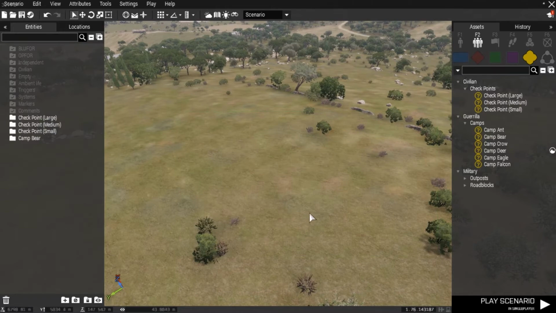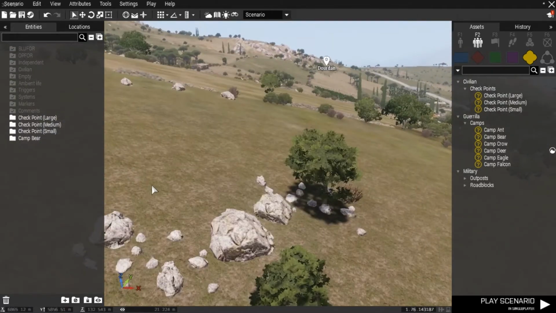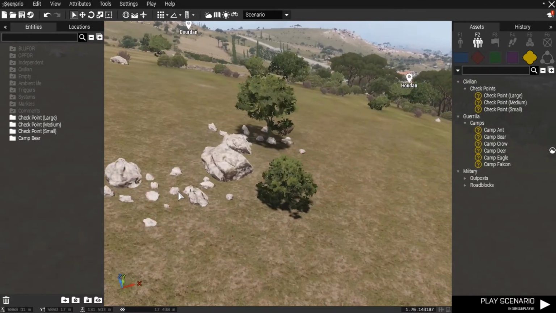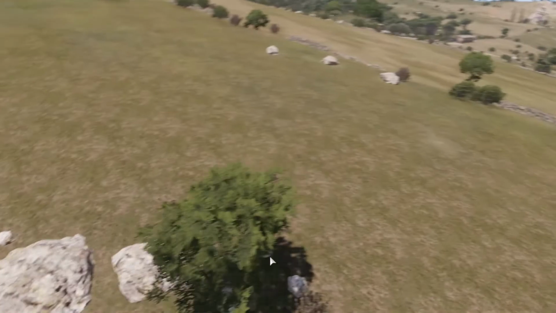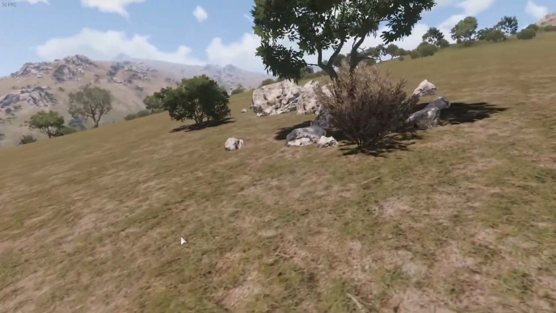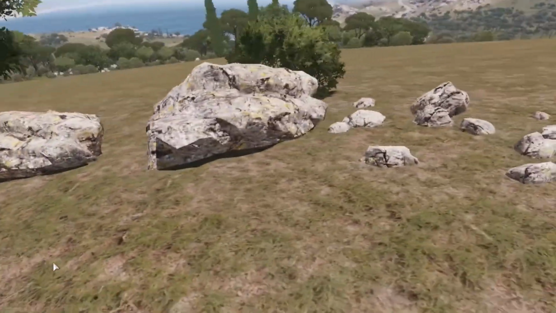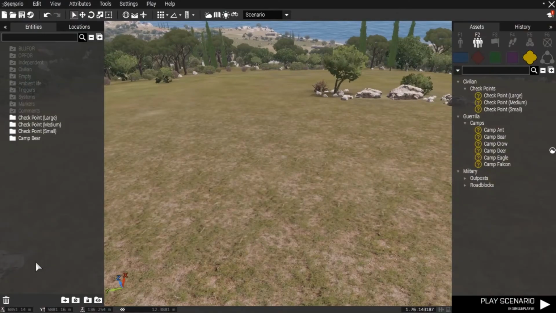Okay, now let's say you've placed these trees and these rocks and whatever, and you want to see what it looks like without these pesky little menus, you go backspace. Backspace will take everything away. You can move around and just see how it will look for the players, or for the planes flying or the helicopters flying. If you want your menus back, just press backspace.